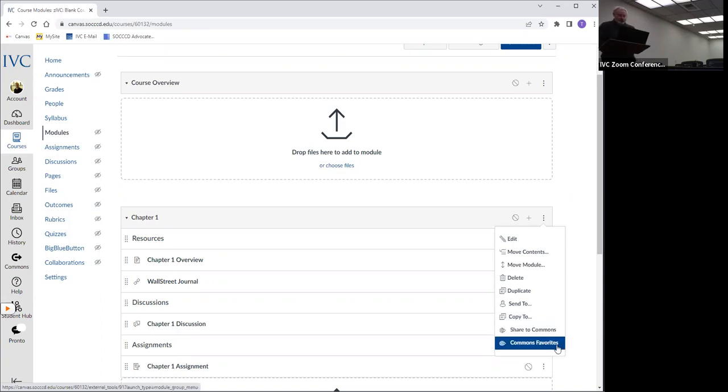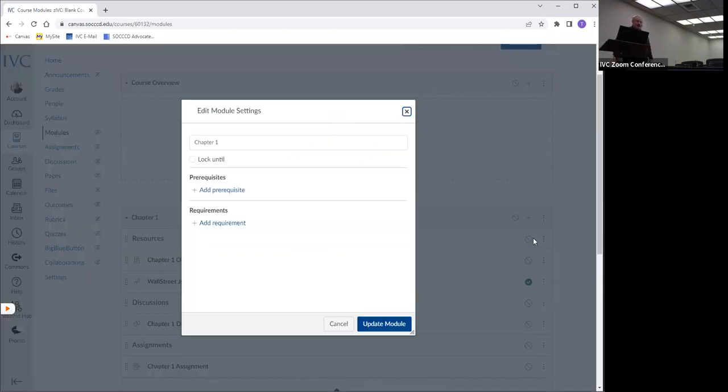There is the share to commons and commons favorites. I don't get into that a whole lot, but there are, in the old version that we had of Canvas, we've got commons. We don't really have it in the new one for various reasons. But the one thing I really want to go into right now is edit.